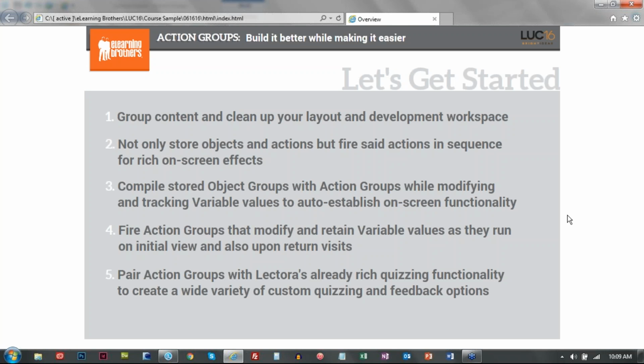Another thing we're going to do is not just store objects and actions, but fire those things in sequence for some really neat on-screen effects, to church up your projects a little bit and make them a little prettier on the eyes for the end user. We're going to compile those objects with actions, and while modifying those things, we're also going to modify and track variable values so that they auto-establish on-screen functionality, because that doesn't sound like a DVD owner's manual.